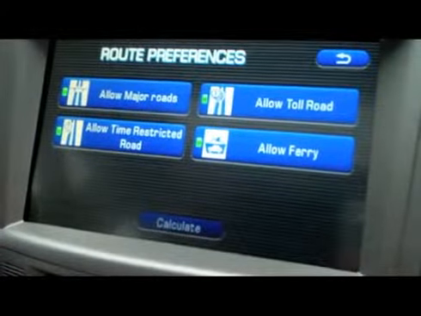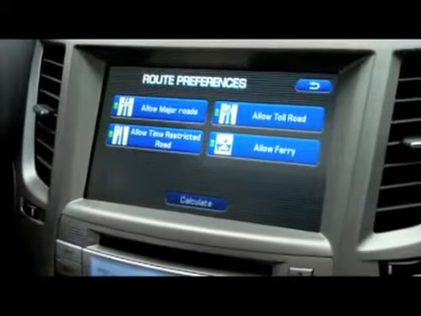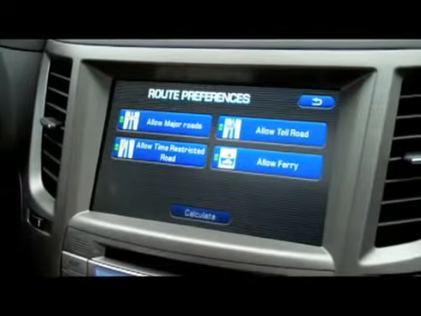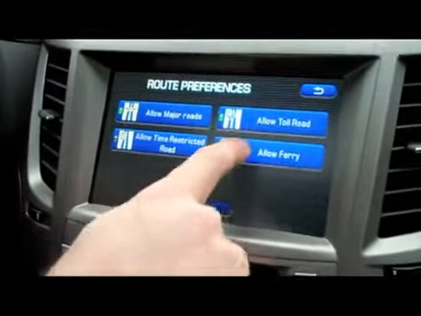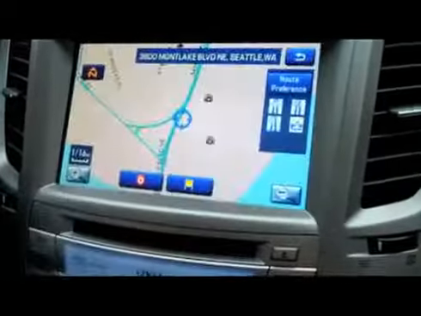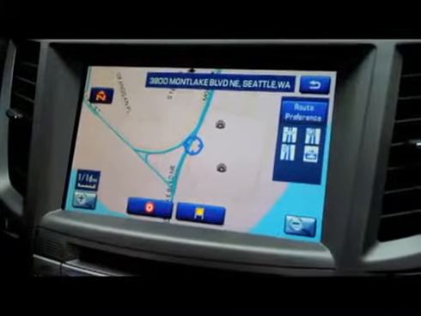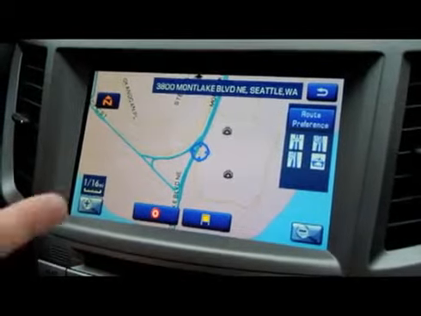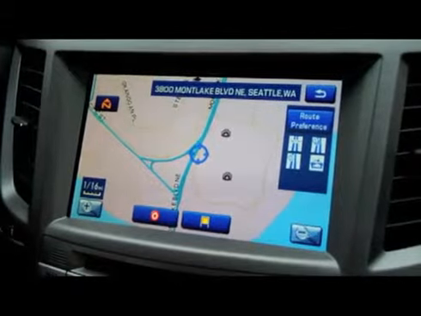So let's say I was coming from Bremerton to go to Husky Stadium. The logical route choice would be to take the ferry. Well, if I didn't want to take the ferry because I wanted to take the scenic tour through Tacoma and Fife and whatnot, I would turn these off. And that would disable us from going on the ferry. It would take us other routes. Or if you wanted to ride the ferry, you would disable the other things, and it would show you that as one of your route options.